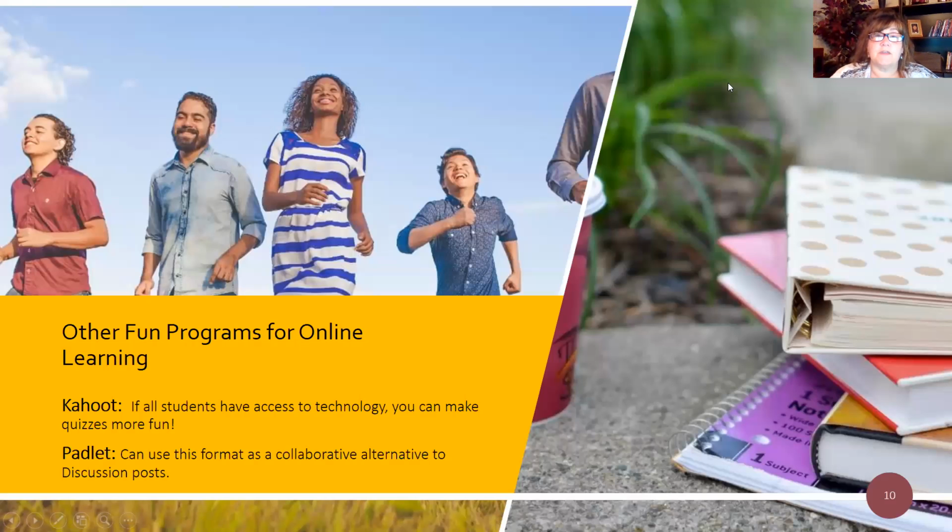Other programs that I highly recommend are Kahoot and Padlet. We've used Padlet in this course, and I think it provides a really cool alternative to discussion posts where people can just put their initial post up, and then they can comment on others, and you can see how different ideas are formed.